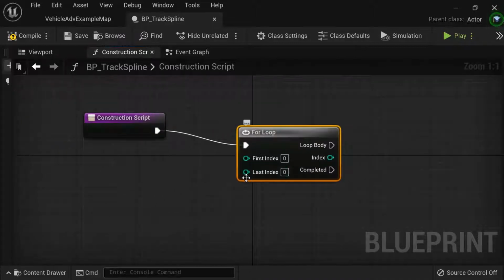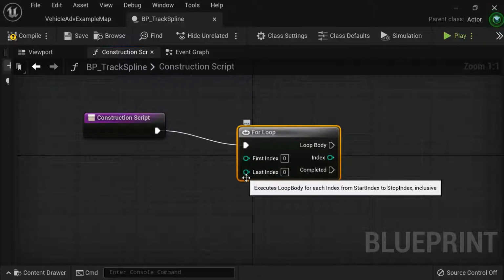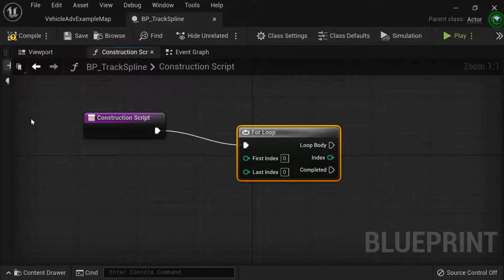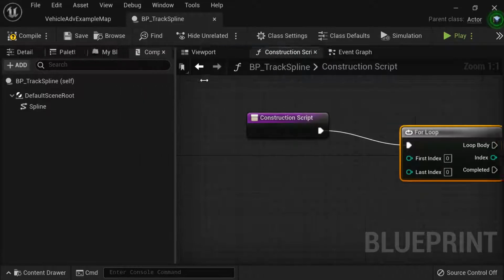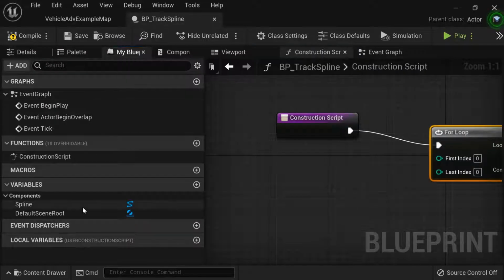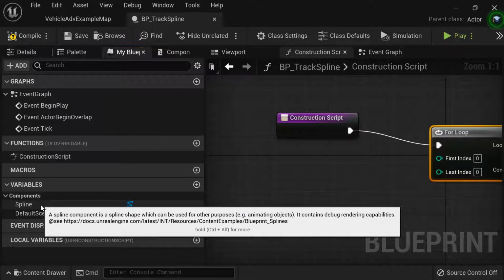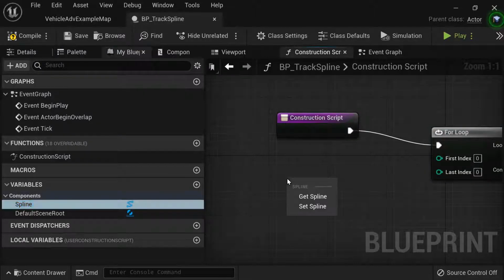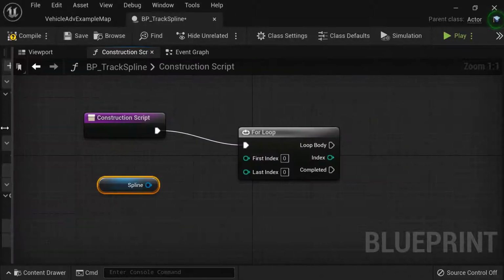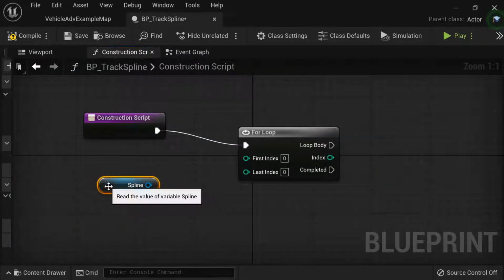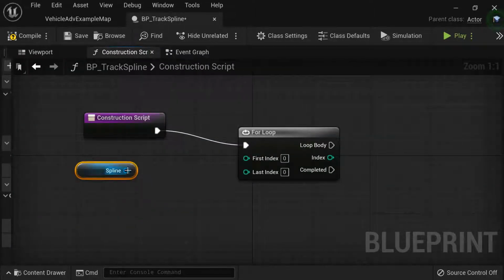So first we have to get how many spline points we have. So I'm going to drag our spline object here. You can see we have the spline. If you go under your blueprint, you also have this spline component as a variable. So you can just drag that spline variable and use the getter because we're getting its value. So now we have our spline on our event graph here.